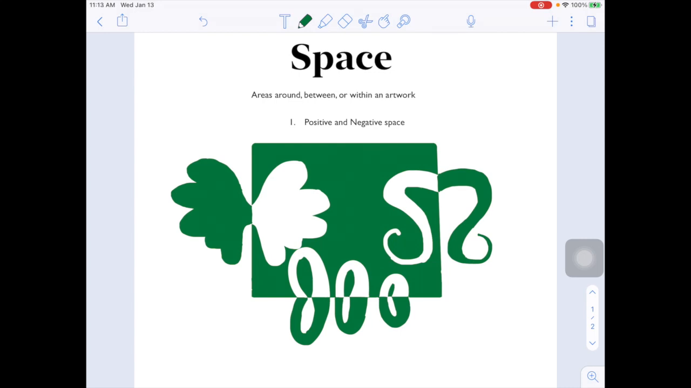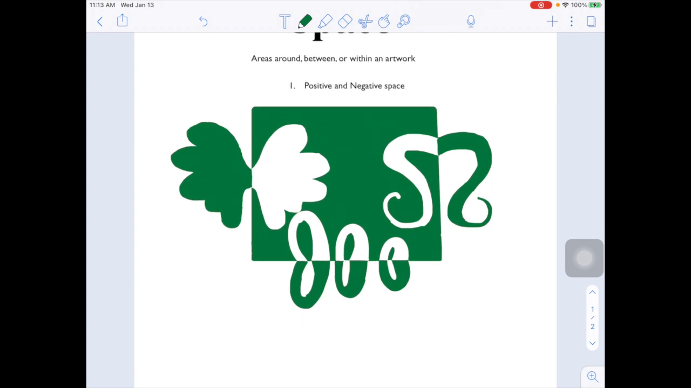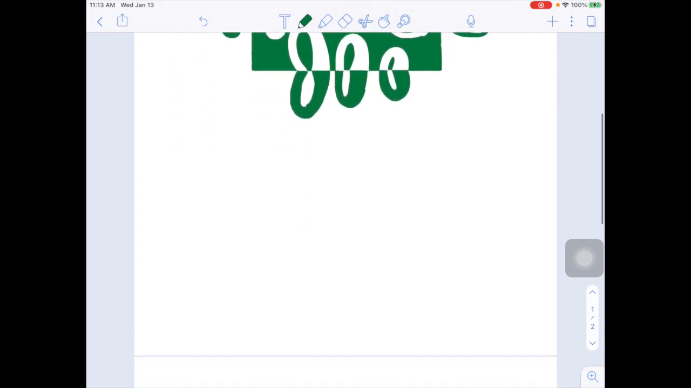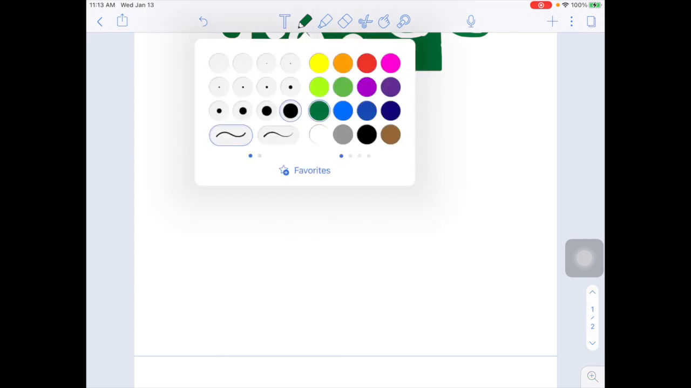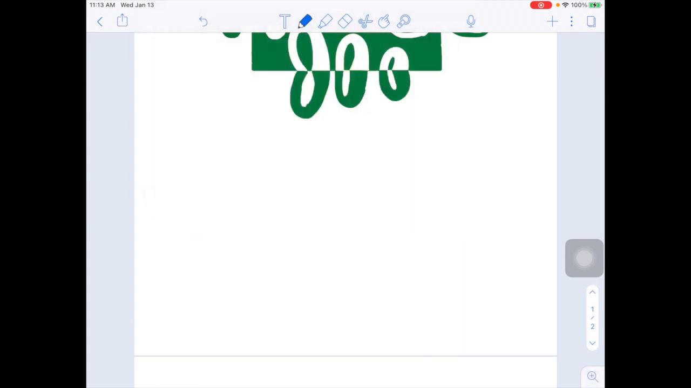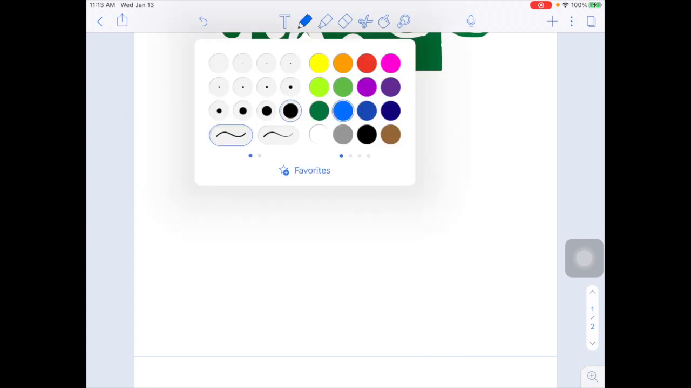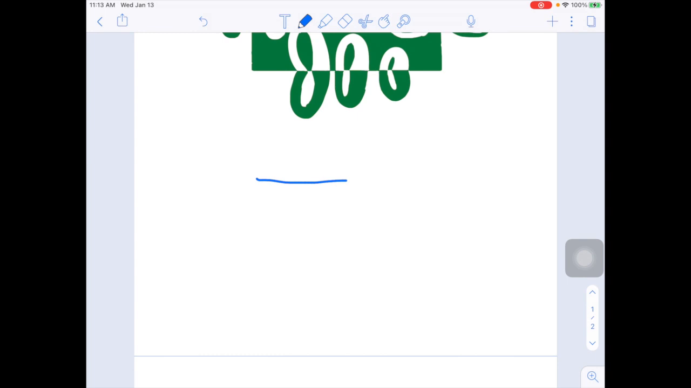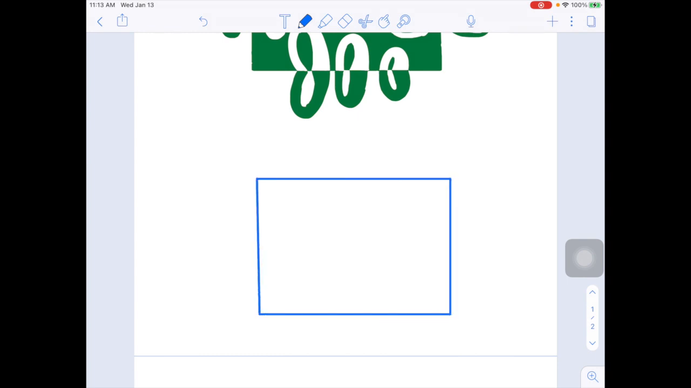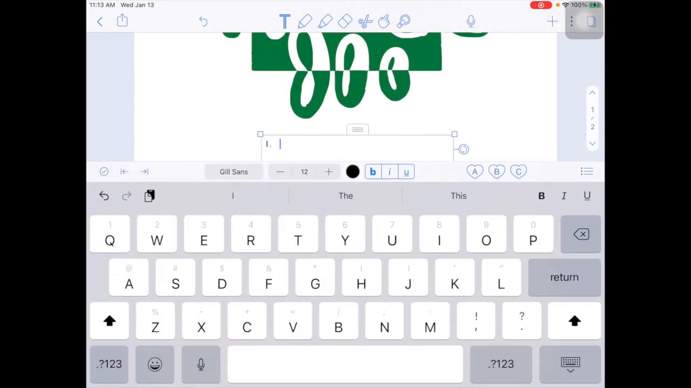We've done the positive and negative space activity. If you'll scroll down to your second page, or if you have enough space on this first page, you can keep working down here. I'm going to change my color just for the fun of it. And I'm going to make a new box. This one is our second part of space, and we're going to call it depth.